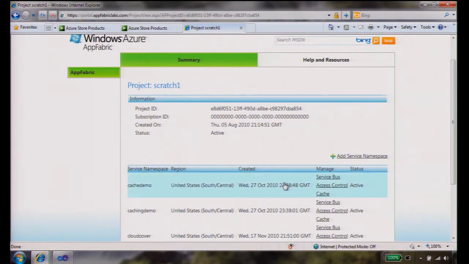So cache is here. If you go to the production AppFabric portal, you will not see cache because that's not rolled out into production yet. So use the labs. In fact, with access control, some of the updates that were released in September are also available through the labs environment. So that's important to use.